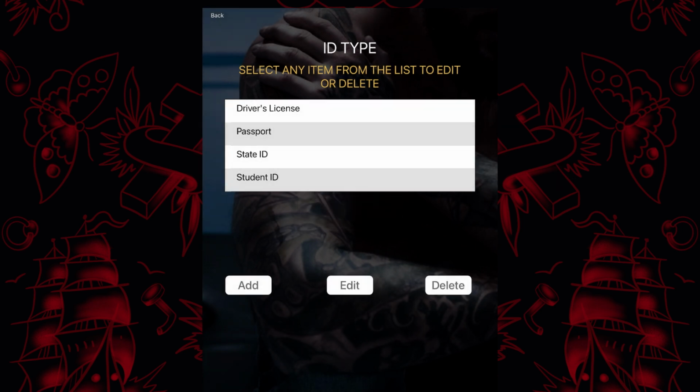The next section is ID type. This is where you can add, edit, and delete any valid ID types that you accept for your paperwork. These 4 options come preloaded and cover most all IDs that you're going to be dealing with, but if you'd like to add, edit, or delete any of these, here you can.